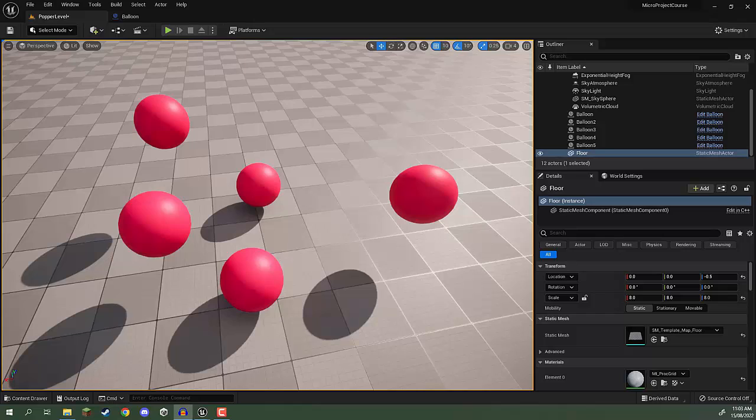Welcome back everyone. In this lesson, we are going to be setting up our player controller, which is going to allow us to determine which of these balloons we are clicking on, thus calling their increase size function.